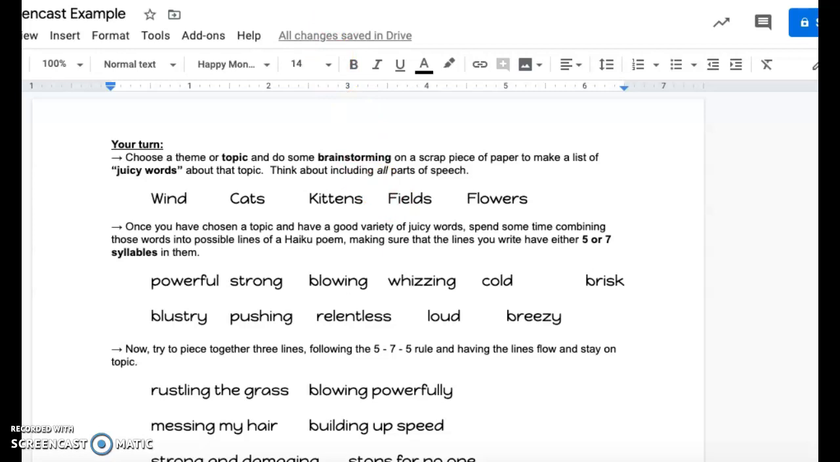So while I have shown you on this screen, this document, how I did my thinking, in all honesty, I did my thinking on a piece of paper first. And then I transferred it onto this document so I could lead you through it. The directions will tell you to first choose a theme or a topic. So here are some themes or topics that I thought about.